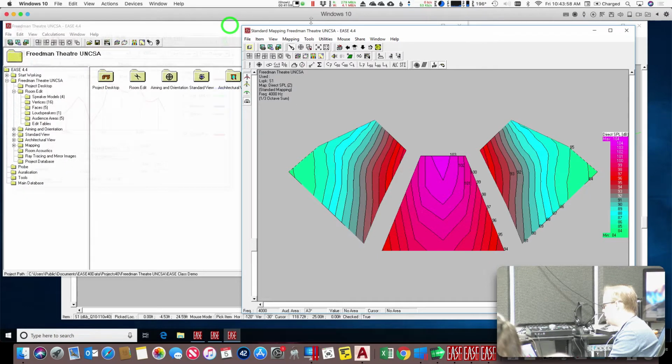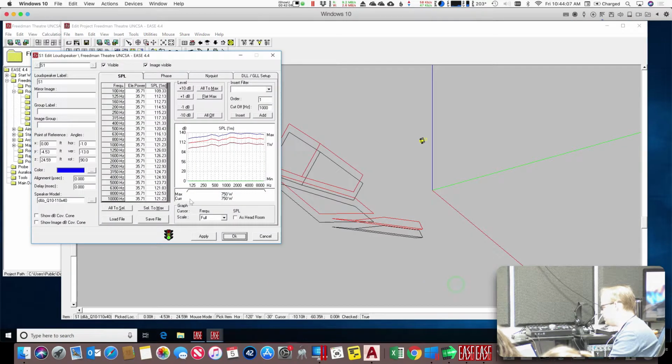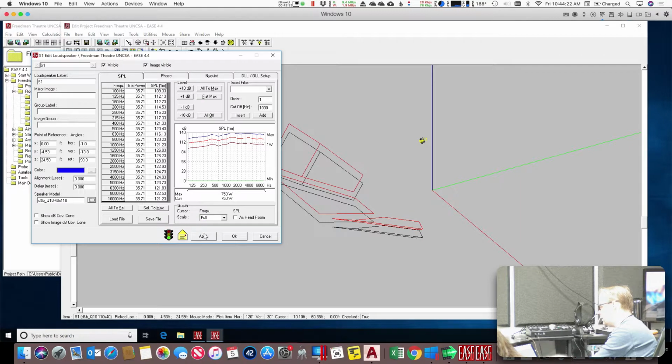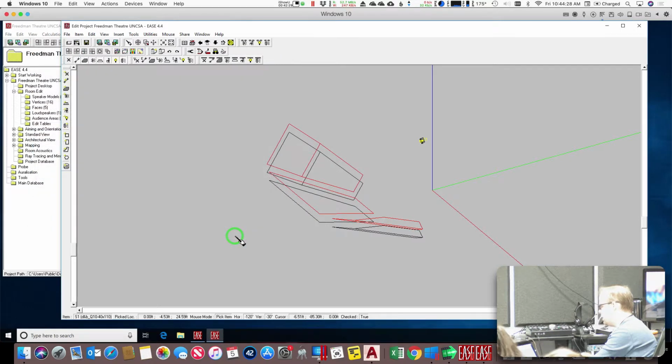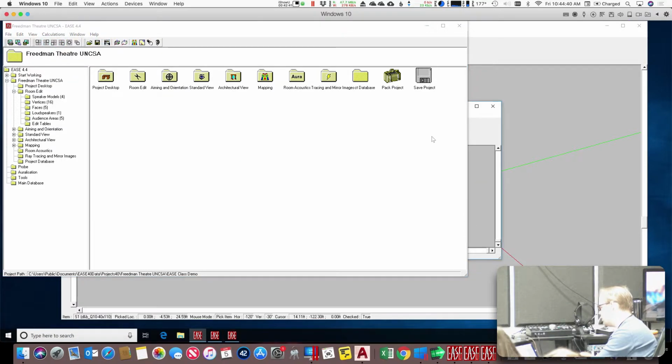So let's go back. I'm going to close this little plotting app, and let's go back to our room editor. We're going to select the loudspeaker, right-click on it, go to Properties, and for speaker model, I'm going to switch to the Q10 40 by 110 as opposed to the 110 by 40. I'll click OK and apply, and click OK, and then save. Let it freak out over here. We'll save again, and now let's go back to area mapping and plot this thing again, see if we can get any better results.